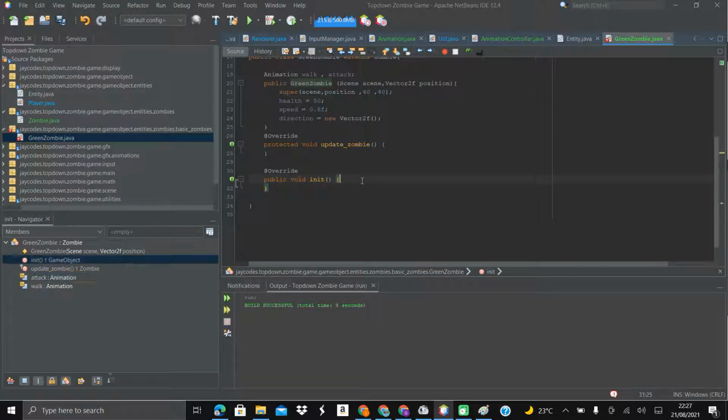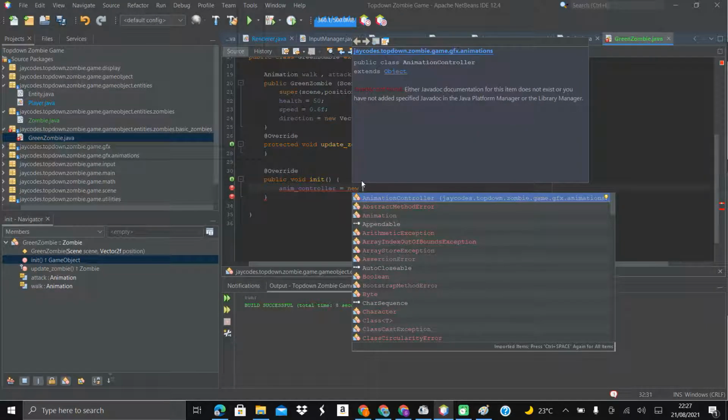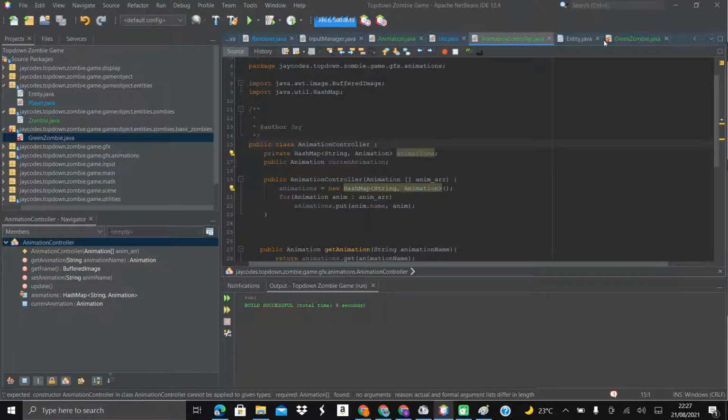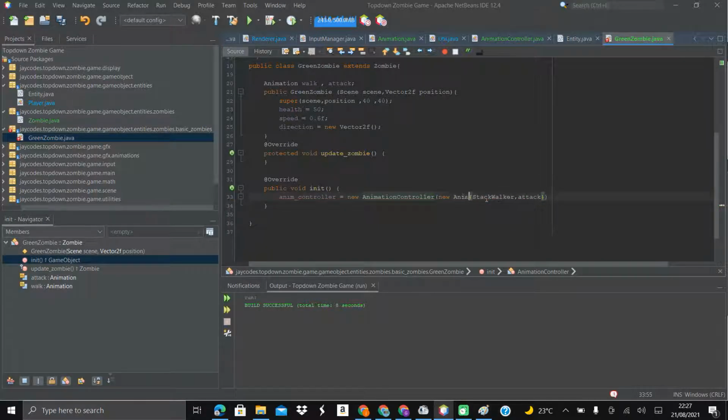And inside the init method, I'll simply say anim controller is equal to new animation controller. What are the parameters again? I forgot. So disappointed in myself. Oh, it's going to take an animation array. So I'll simply say walk and attack. Okay, that doesn't seem to work. New animation.